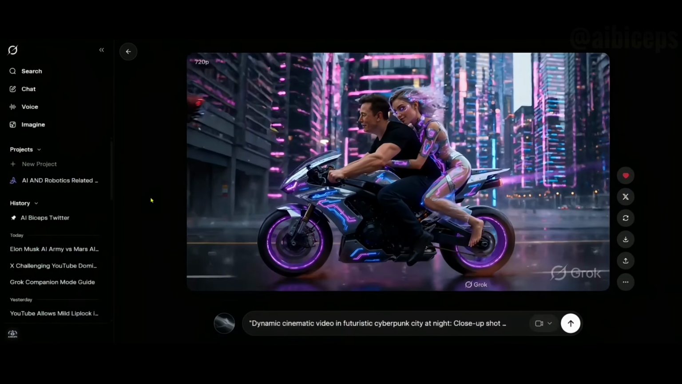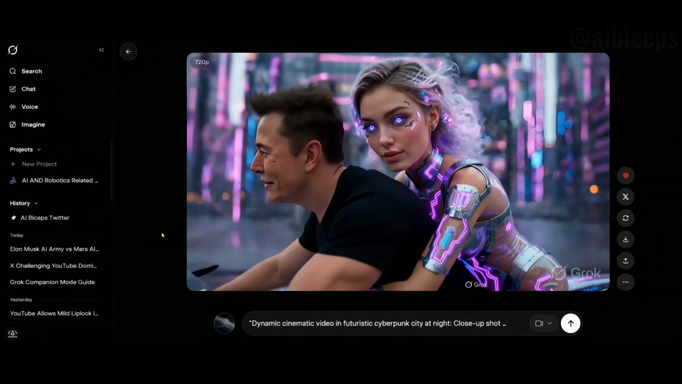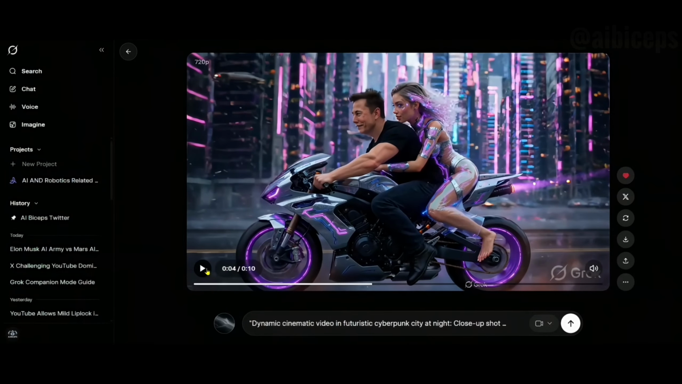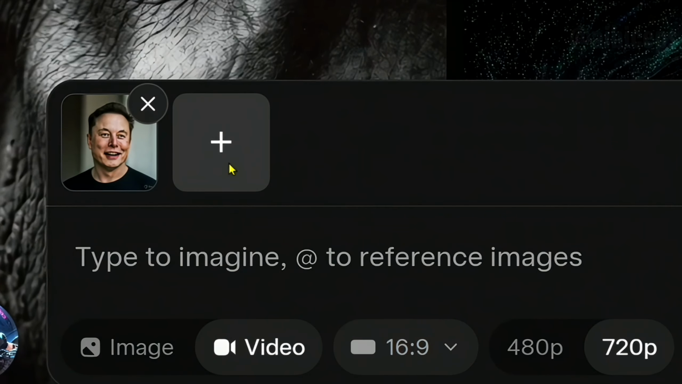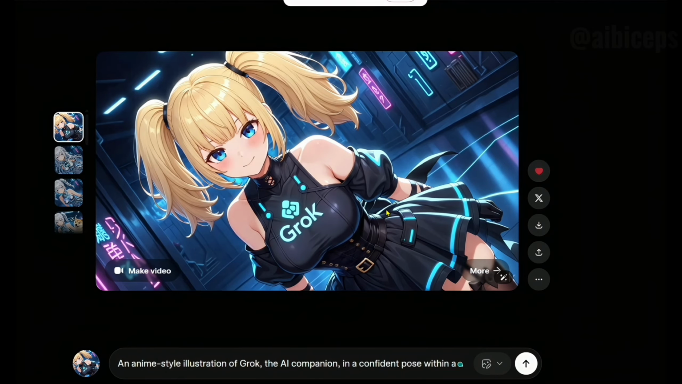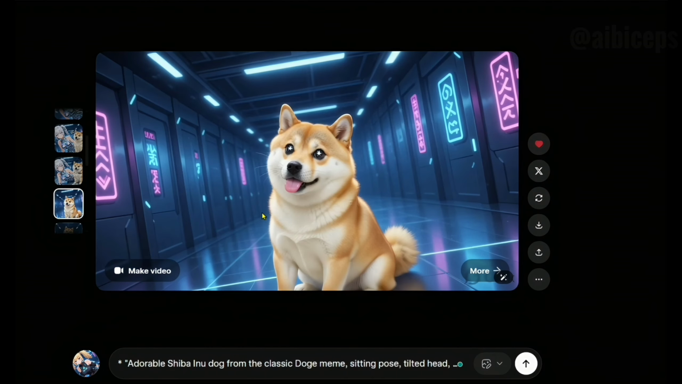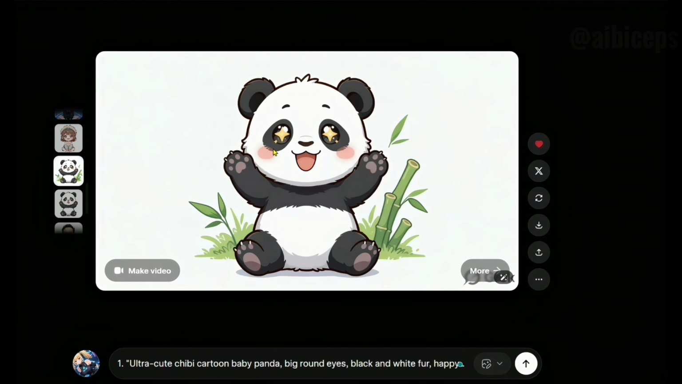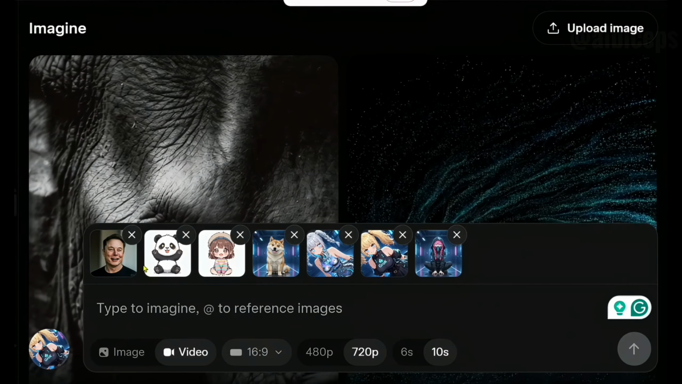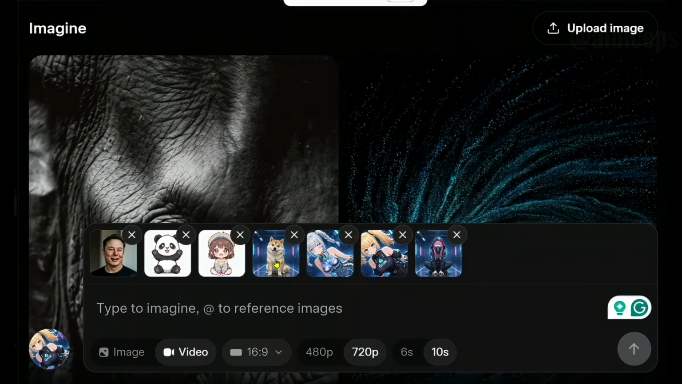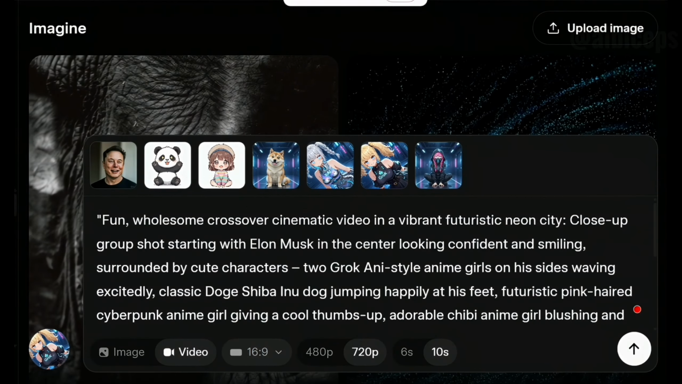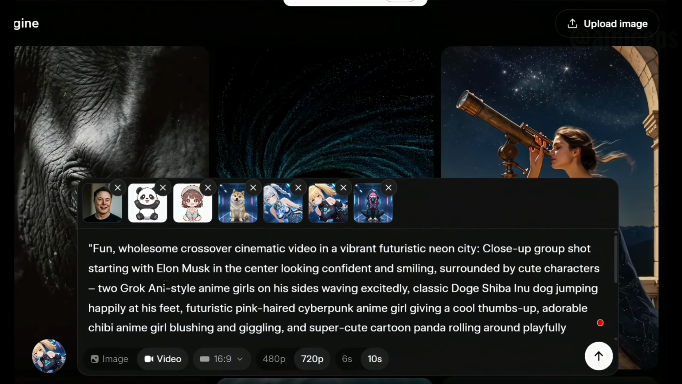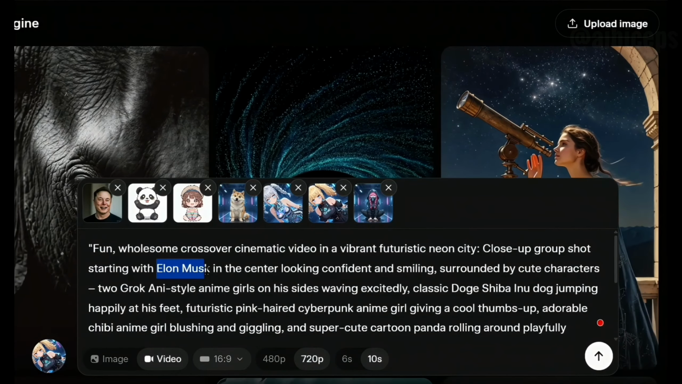For our next use case, we are going to push this engine to its absolute limits by adding up to 7 characters in a single video. I already have my Elon Musk image, and I pre-generated a few more. Some Grok anime girls, the classic Dodge dog, a futuristic anime girl, and a cute anime girl with a panda. I am going to upload all 7 of these images into the Imagine tab. I drop in my master prompt, and just like before, I use the @ symbol to perfectly tag and link every single character into the scene.